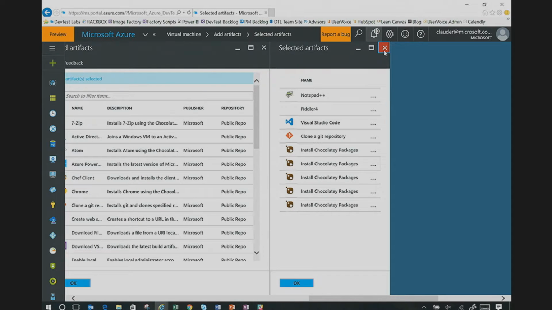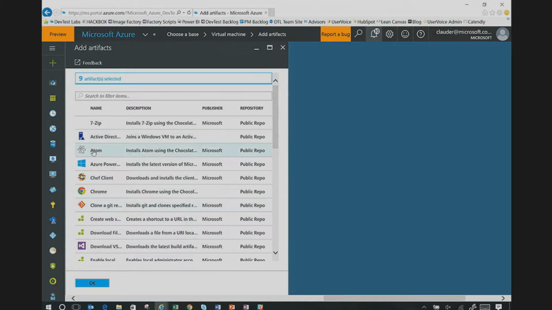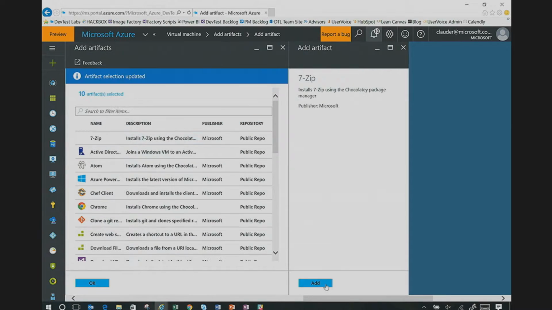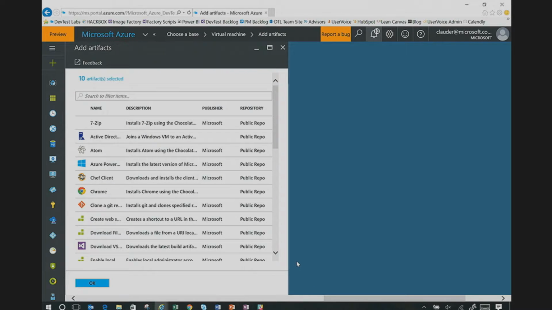If I want to add something else to that list, I can just say, I also want 7-zip for some reason. So I'm going to add 7-zip, and I'm going to have 10 artifacts, and at creation, it's going to add all of these things. It makes it very easy for the dev team to say, I want this base, and let me add tools that we have. Where this principle works nicely is that the additional software we add on, we're pointing to a source control repository, and you can add your own.